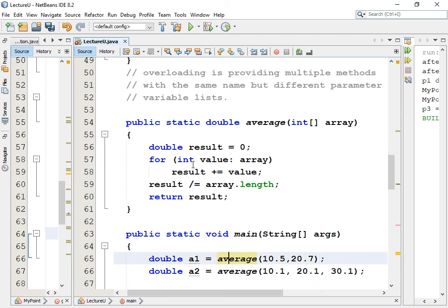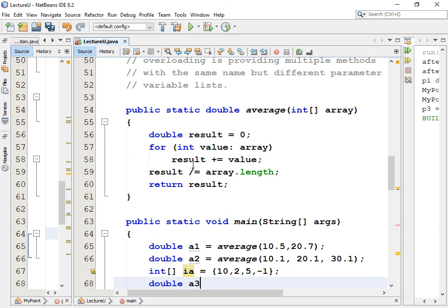So we can do the same thing. We could create an array and pass it into the average method. We could pass in some numbers individually, and we get to use the same method name. Kind of just makes it cleaner looking code. So if we want to declare an array to pass in, int square braces ia equals curly brace 10 comma 2 comma 5 comma -1 end curly brace semicolon, and then double a3 equals the average of parentheses ia.